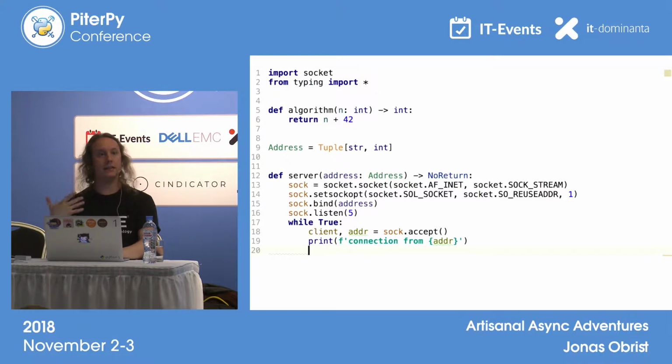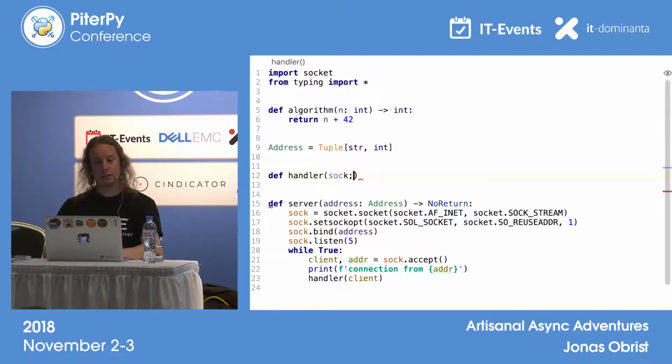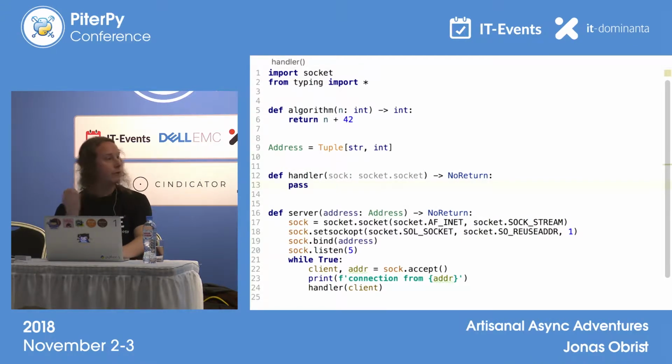I could, of course, handle the client right here in my server function, but I want to decouple the code a little bit, organize my code, so we'll make a handler function and pass the client there. The handler function takes a socket, the client socket, and like the server function, it will not return anything, because, once again, we want to massively scale here, so we want to make it so that the client can reuse their connection to make multiple requests. We don't just want to have one request per connection, because otherwise the connection overhead will be way too much.